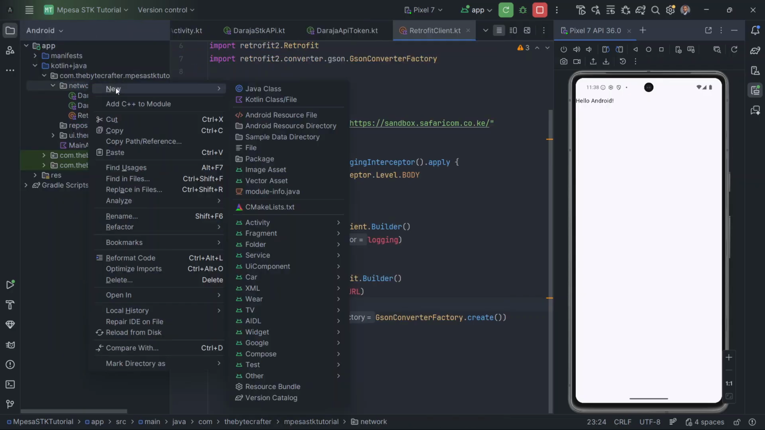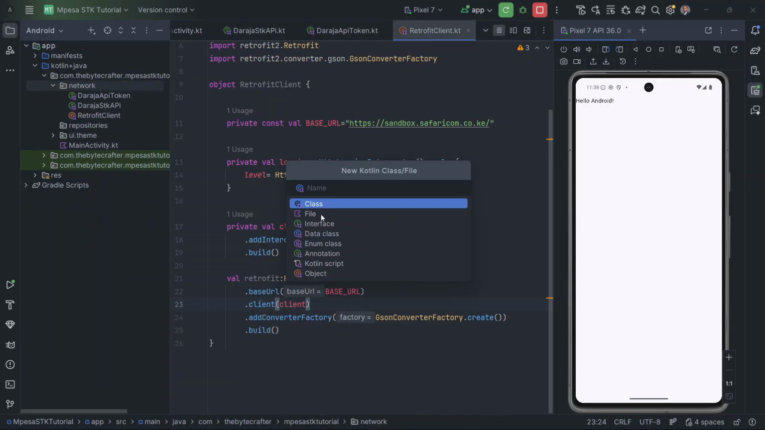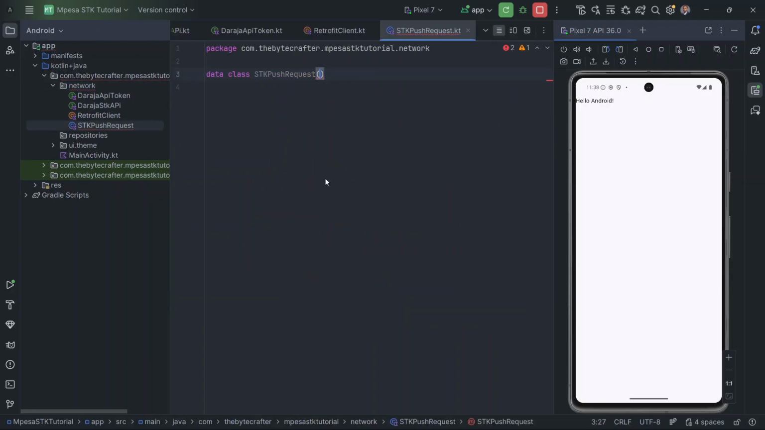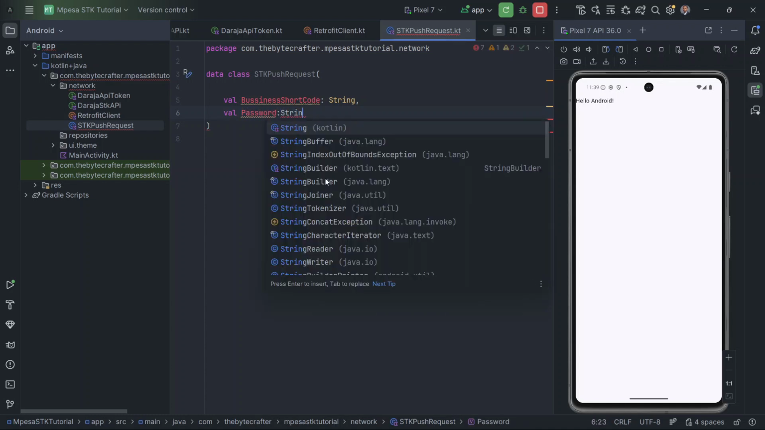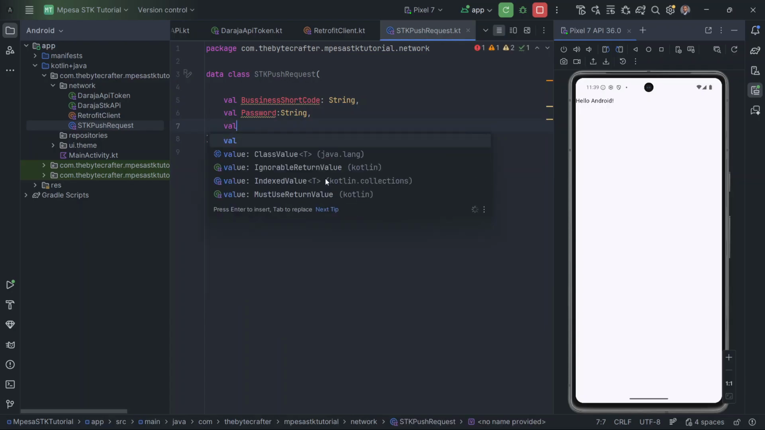So we also need the response. So I'm going to create another one. In this case, this is just a data class of the STK push request. So I'm going to have STK push request, and then inside this I'm just going to have some variables. So you need a business shortcode. So this is type string, and you also need val password again. I can have this as a capital. This again is a string. I also need timestamp.